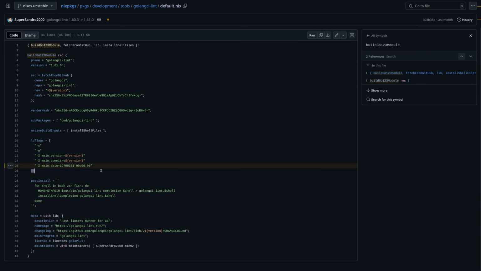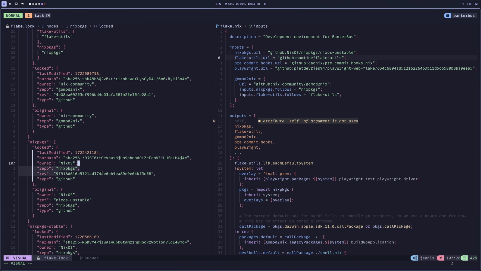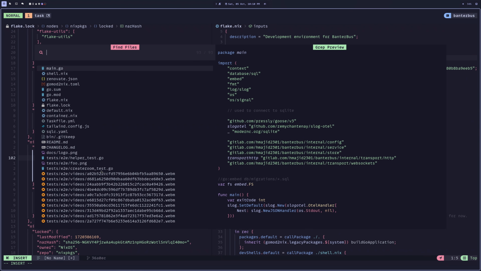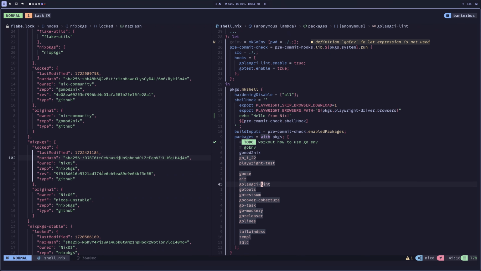When we come in our shell.nix and we tell it to install Golang CI lint, it knows to go to Nix packages and fetch that expression and run that. And because it's version controlled, every developer is basically going to get the same version of that binary. Obviously, there might be some architectural differences if you're building on ARM versus AMD64.